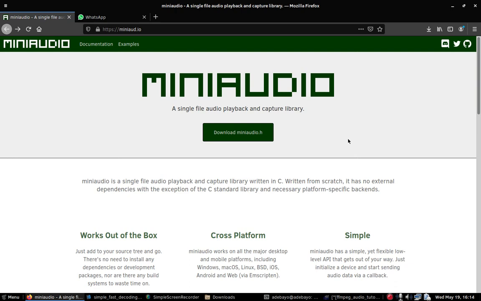All right, so in today's video, we're going to take a look at how to decode and play back audio using this miniaudio library. We're going to use miniaudio for the playback, and the miniaudio decoder to decode the audio, and we're going to compare that to the FFmpeg approach and see which one is actually easier and faster.